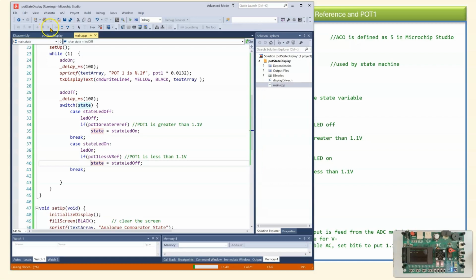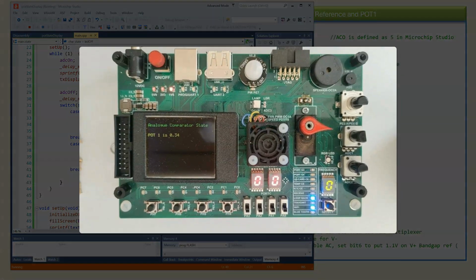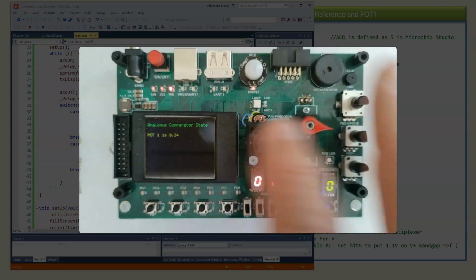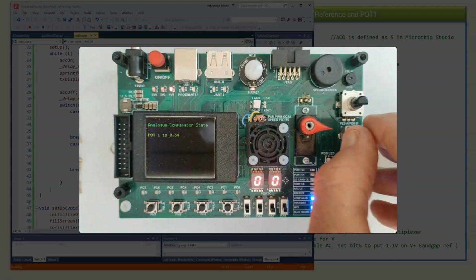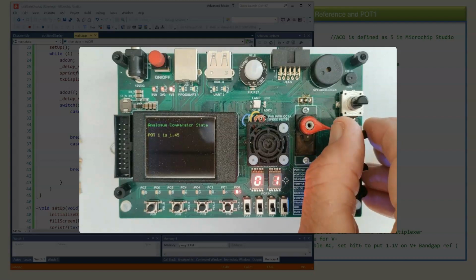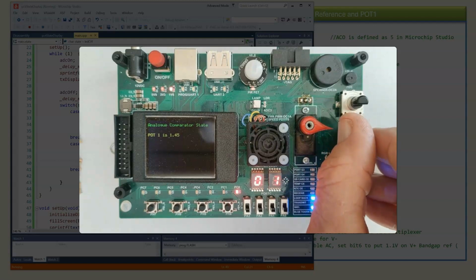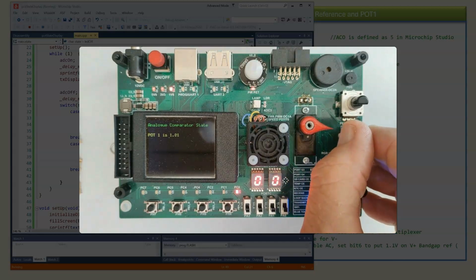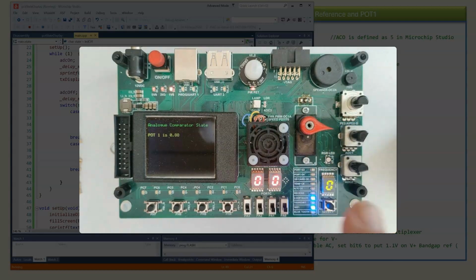You can download that to the microcontroller, Mega Pro board, and then we can see that operating. You can see the value of pot 1 here, and as I increase pot 1 and we get above 1.1 volts, port C comes on, and then when we drop below that, port C goes off. So we can see that in operation.